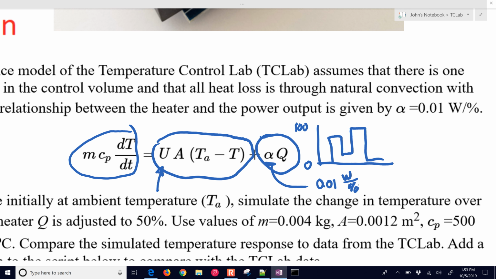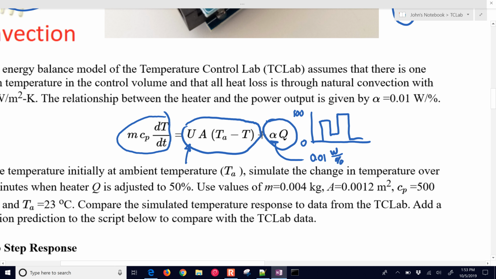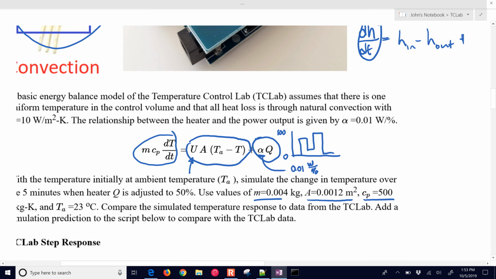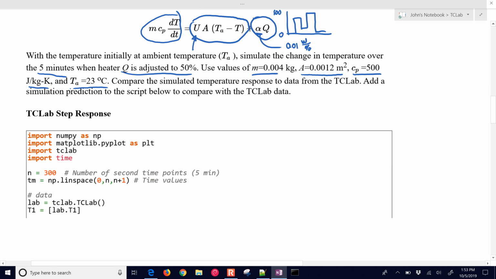Okay, so let's start with some of these other values as well. We just have the mass, the surface area, the heat capacity, and also an ambient temperature. You can change that ambient temperature if you'd like. And we want to show a step for 5 minutes when the heater is adjusted to 50%. So we're going to get started with this code.